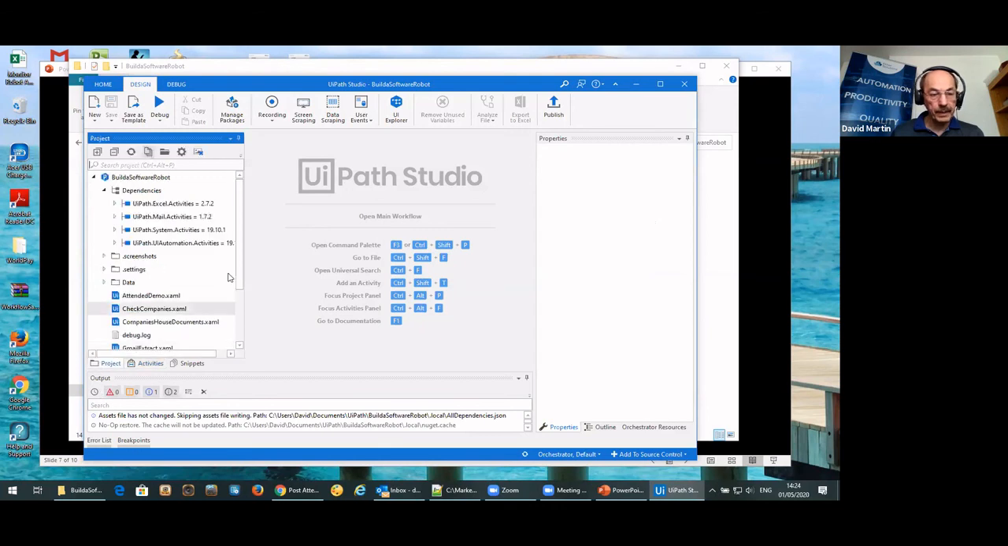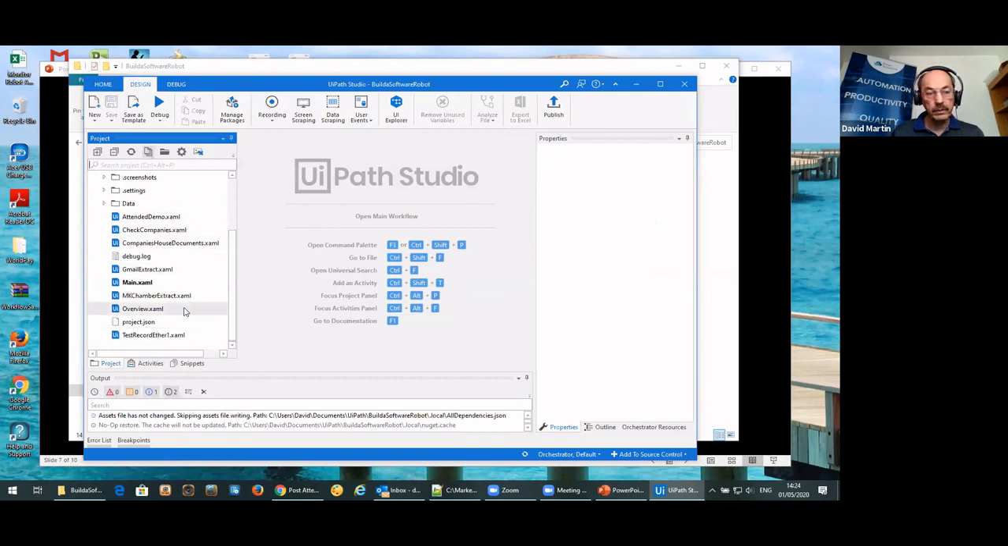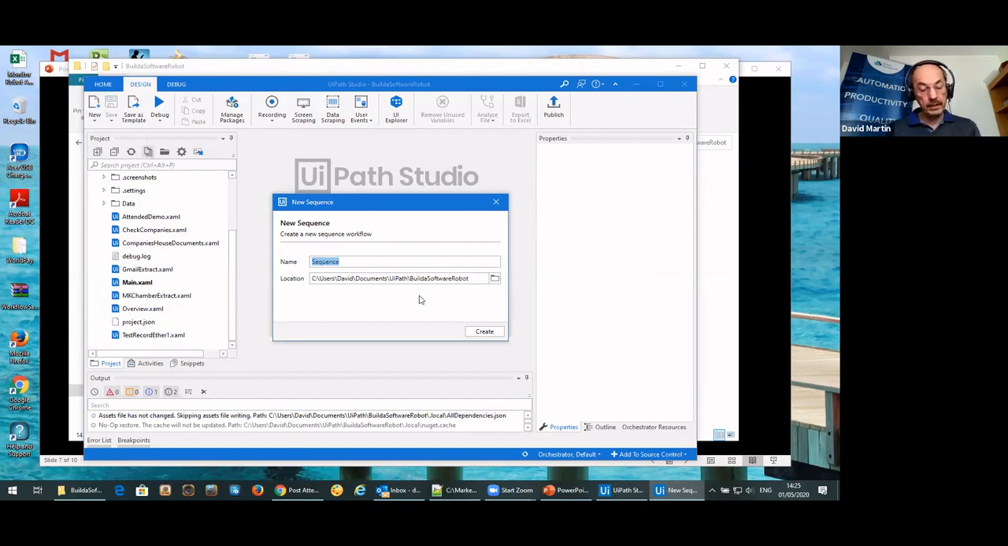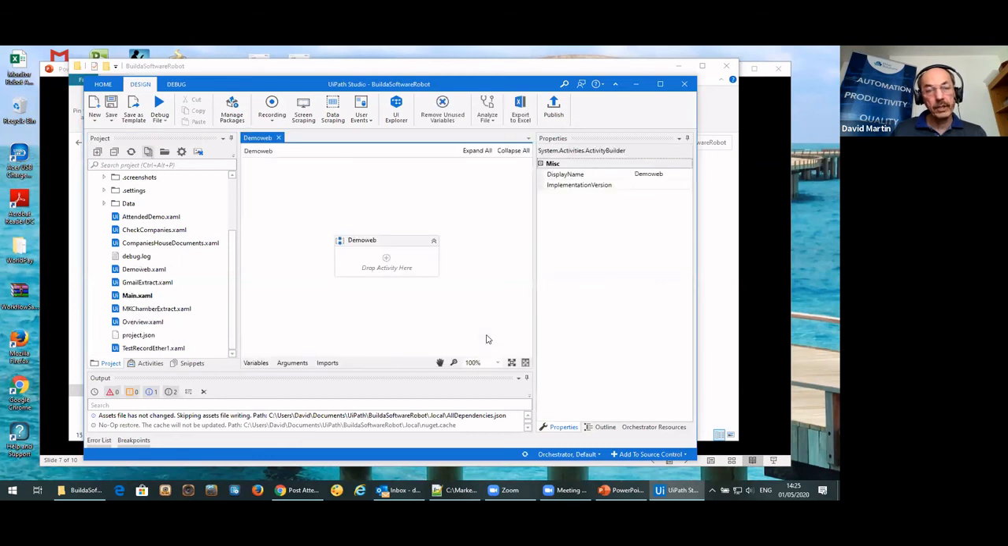So we've got various bits of code that I'm going to work on down here this afternoon, but I'm going to create a new one for a second. And you've got different types: sequences, flowcharts, state machines, and global handlers. The only two you ever really worry about most of the time are sequences and flowcharts, and we'll come on to bits of those this afternoon. But I'm going straight into a sequence, and this again is just a demo of web for a second. Whoops, I told you I was typing live. Demo web. So I'm going to create a process for doing that.